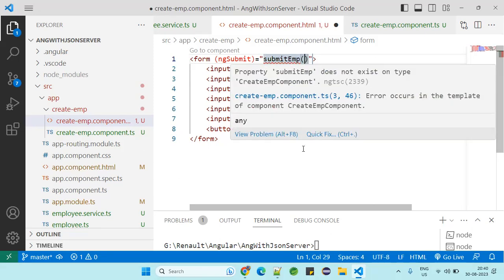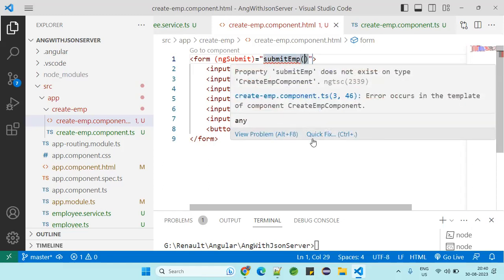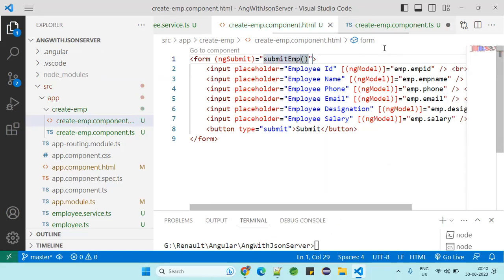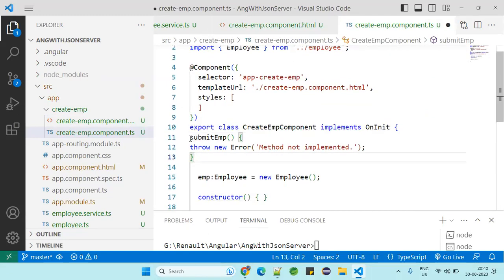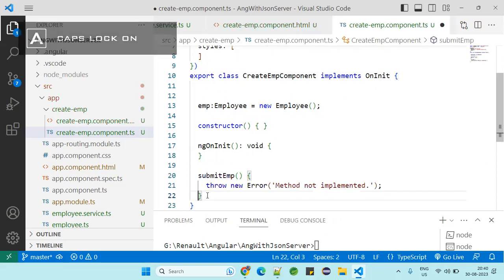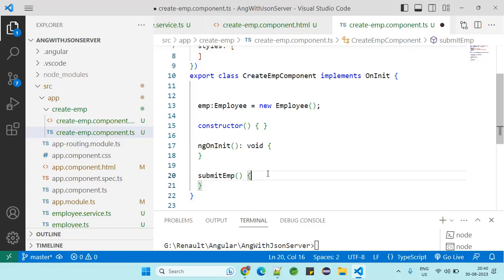But actually there is no such method in our TS file yet. Okay, now we are going to create it. And just click quick fix. It will declare a method submitEmp automatically in our component TS file. Okay, now let's go and confirm it. Yes, it created one method submitEmp. Okay, let me cut it and I'll keep it at the last. Okay, and we don't need any throw keyword here. So let's just remove it.